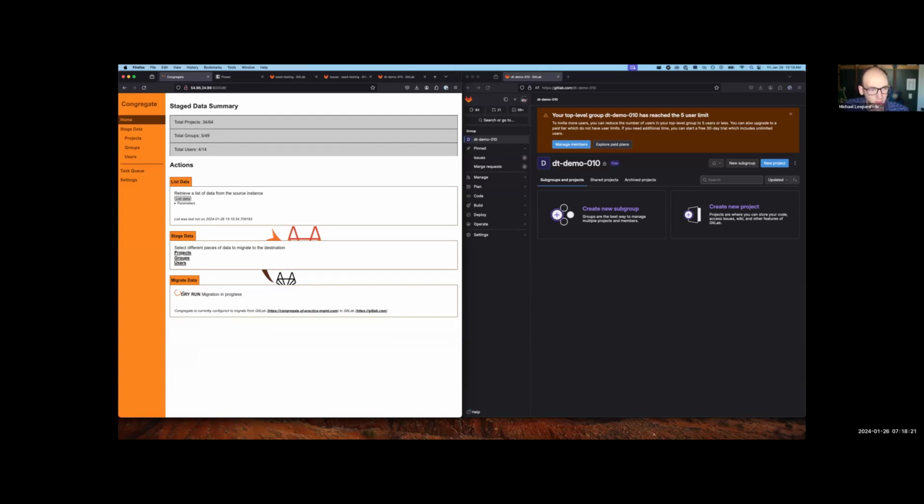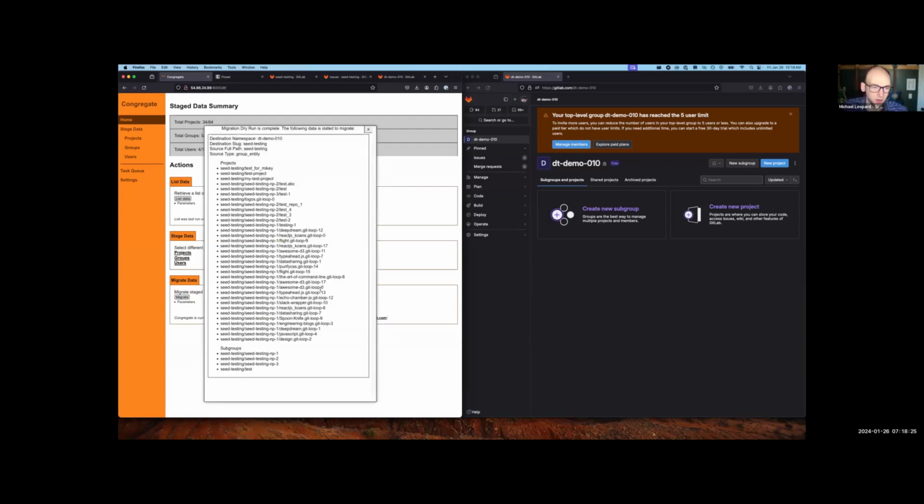Click migrate and notice we're running a dry run. By default, you have to explicitly say you are going to commit the migration. If you just click migrate, it's going to just say this is the data we plan to migrate. So we see the destination namespace is set to dtdemo010. That's here on gitlab.com. And then just some extra data with regards to what we plan on migrating, calling out some subgroups and projects. That all looks good to me.